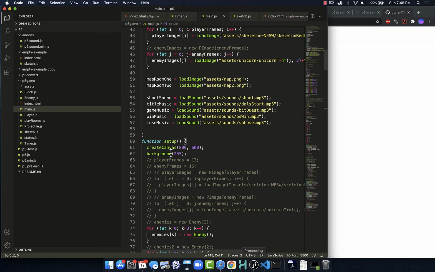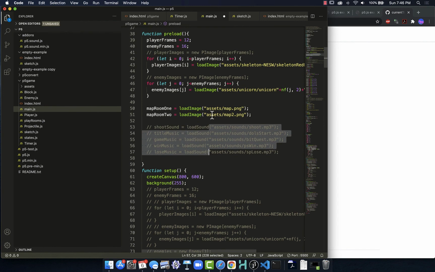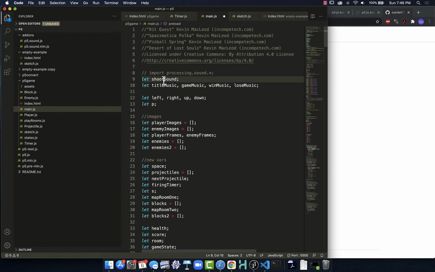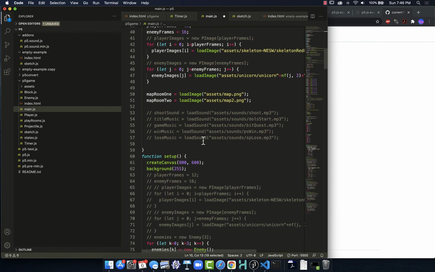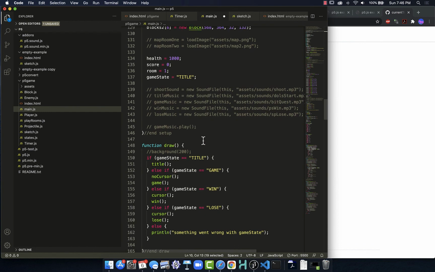So with that, what we're going to do is go back and comment out working with the sound. So I'll comment out the loading of that. I'm going to comment out the actual sounds that I'm putting into it. I go down and make sure I'm not trying to play the game music right there. So we can save that, and now.